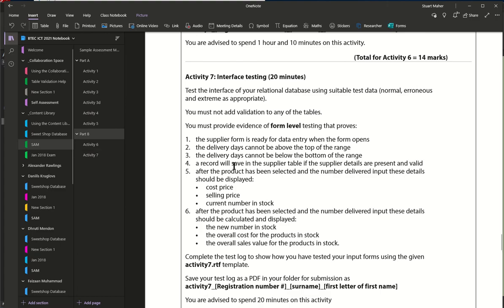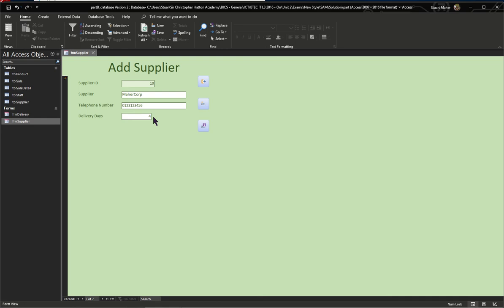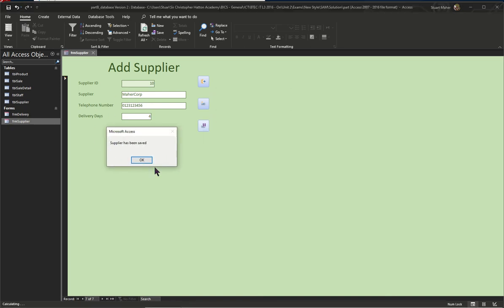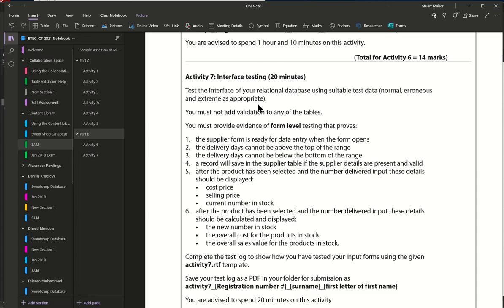A record will save in the supplier table if supplier details are present and valid. Again, use the same one, change that to 4, and each time in my test data I'm changing it, and I can just copy and paste it and then just change delivery days from 10 to 0, from 0 to 4, click save. Supplier has been saved, and I might take a screenshot of this and then take a screenshot of this showing the supplier has been saved. Okay, so I might do 2 screenshots for that one.